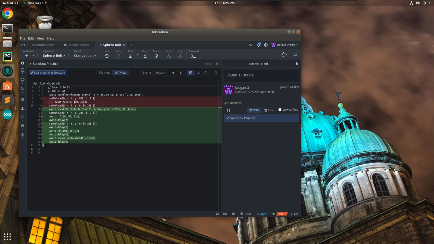When it says await roll, the first number is the degrees that you're rolling. The second number is the speed from 0 to 250.